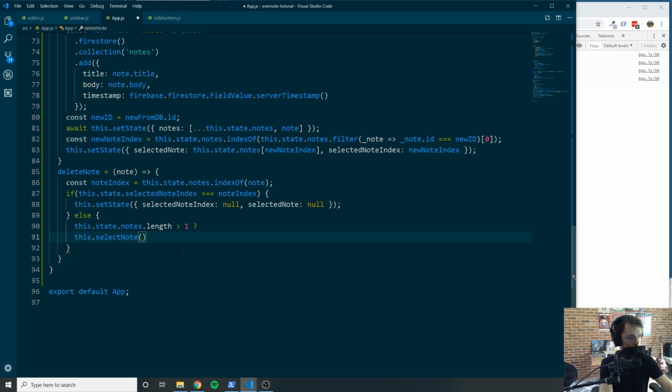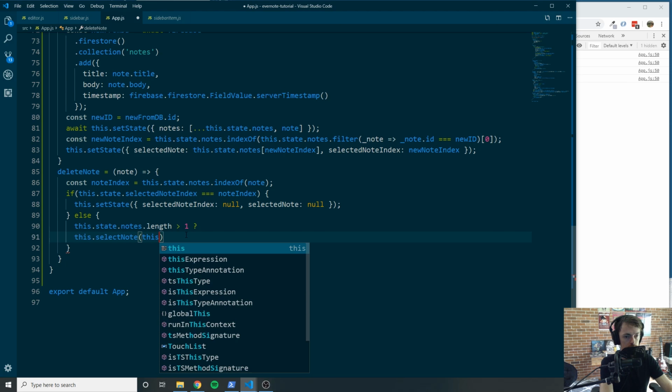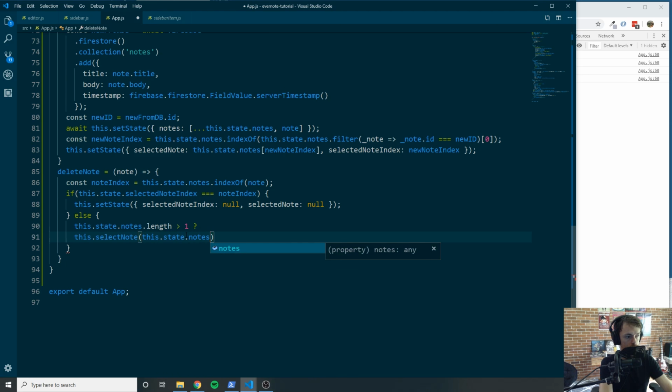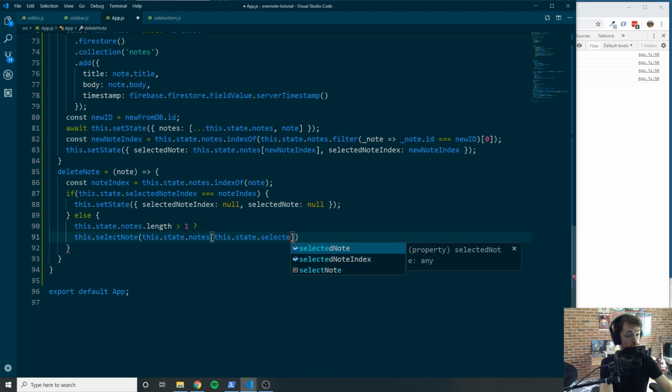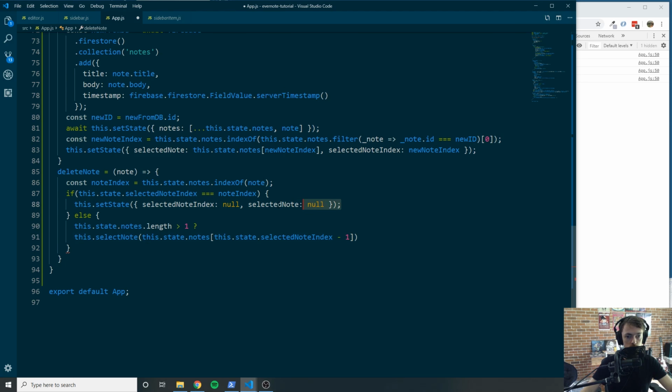Okay. The note is going to be this.state.notes, and then we're going to access it by an index, which is going to be this.state.selectedNoteIndex minus 1. And the reason why it's minus 1 is because now there's one less. So when we delete a note, if it's selected, for instance, if we have the note selected, then what we're doing is we're deselecting the note. That's why we have this if statement here.